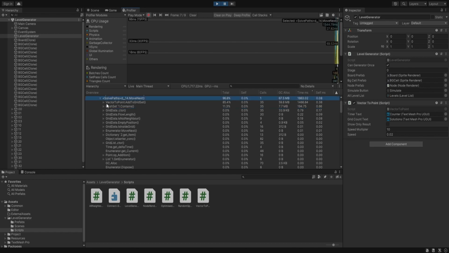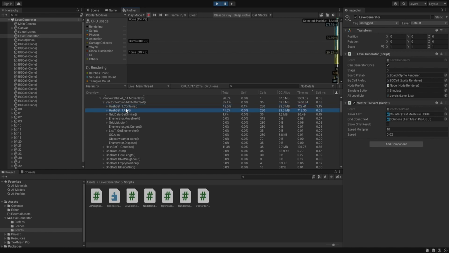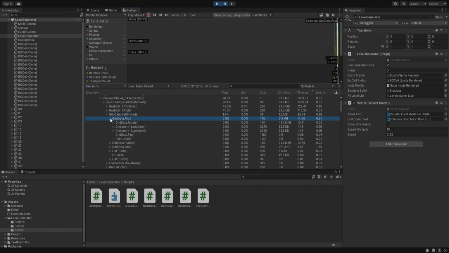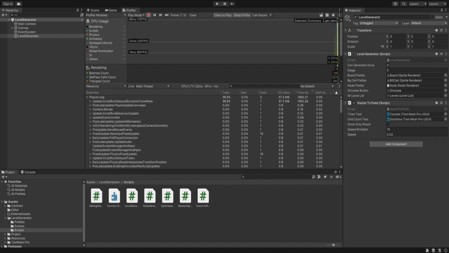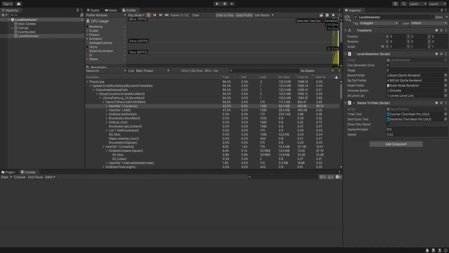Similarly, our hash set dot contains is going to be large, and add, and everything else is similar. Get is also taking much space, and most of it is just the getter and the setter. So most of the time is taken by our dictionary. We are going to convert that dictionary to a vector to int in the next part, and we'll do that.